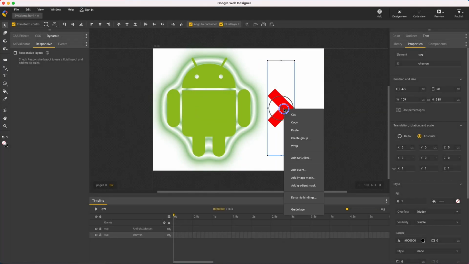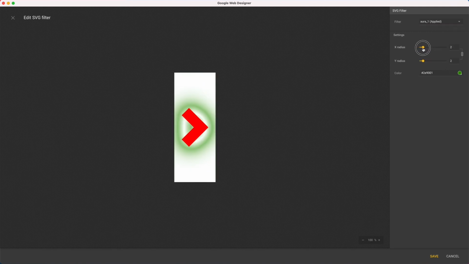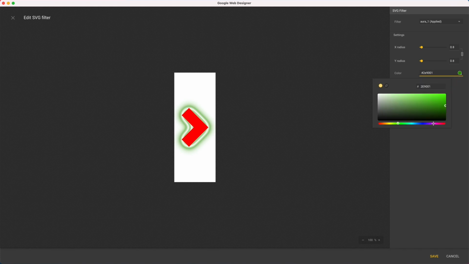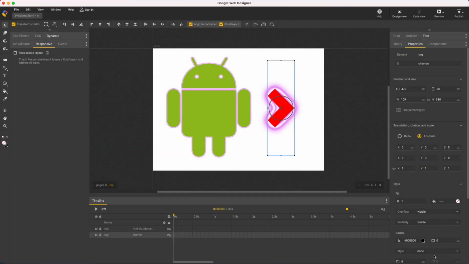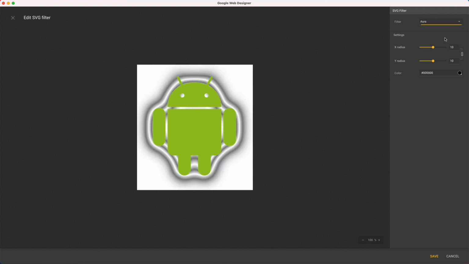Now I'll take that other file, add a SVG filter, and at the bottom of my list are all the previously applied filters, so I can choose the same one. And I could change the color, save, and see all instances of that filter were updated. And if I want to make one different, I now have an Edit SVG Filter option, and I can just reapply a fresh filter from the menu.